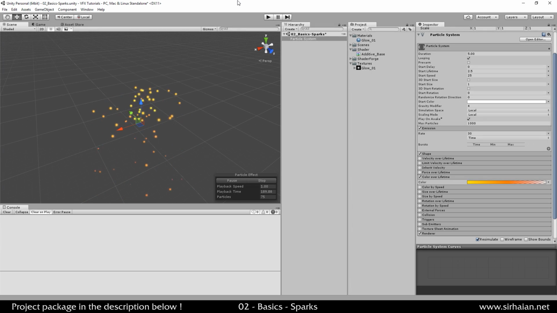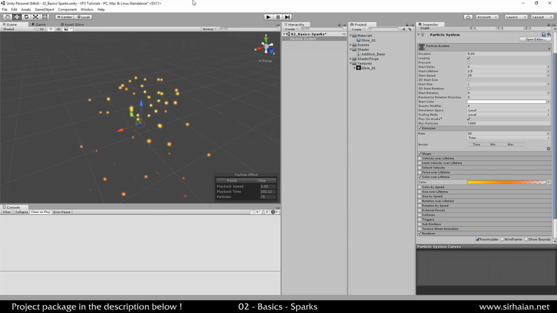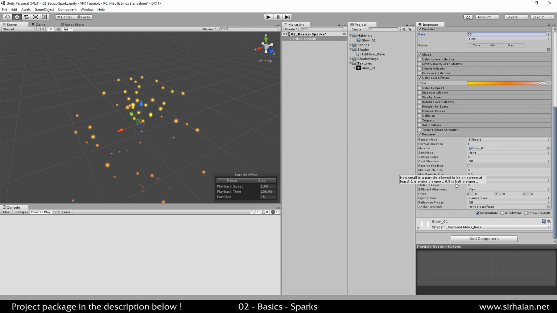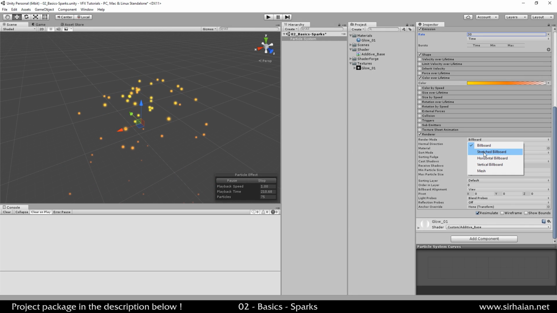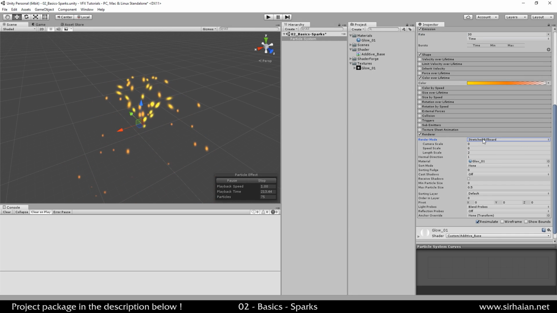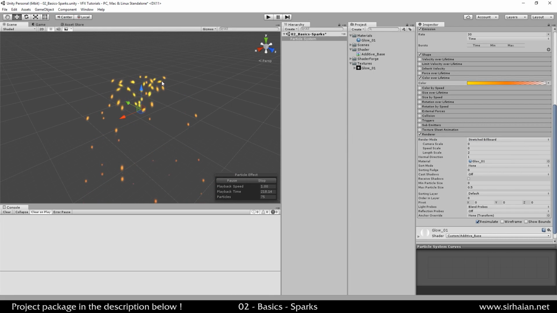I see these particles are all the same. They all have the same size and the same direction, and I just don't want that. So for starters, in the renderer, instead of using the billboard render mode, we're going to activate the stretched billboard. So that's already a lot better, because as you can see, they have a direction. You can see that this one is going this way. But that's not really what I want. I don't want them to have the same length scale all the time. I want them to have a scale based on their speed.